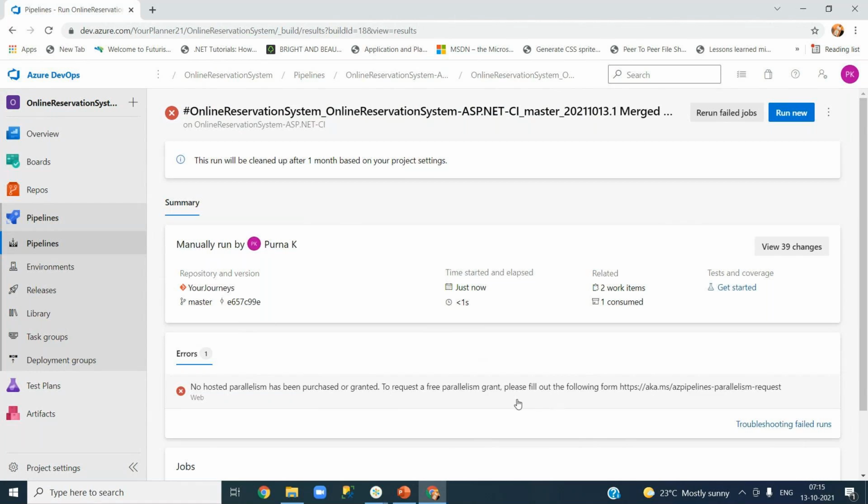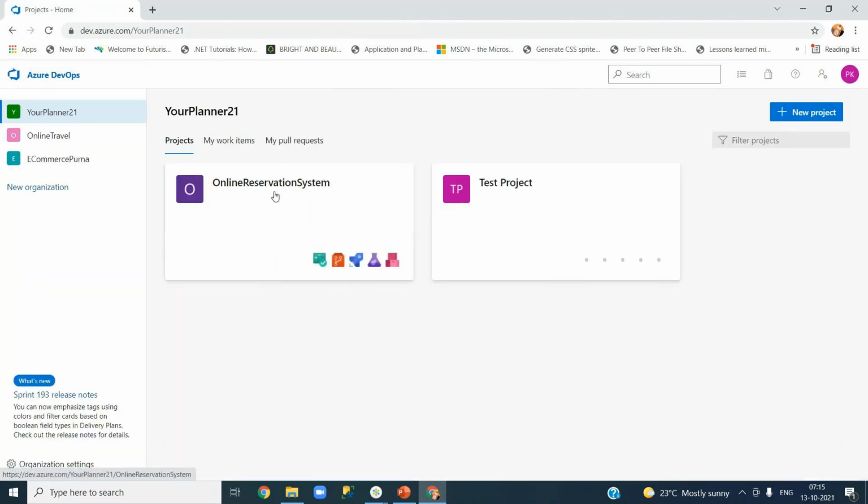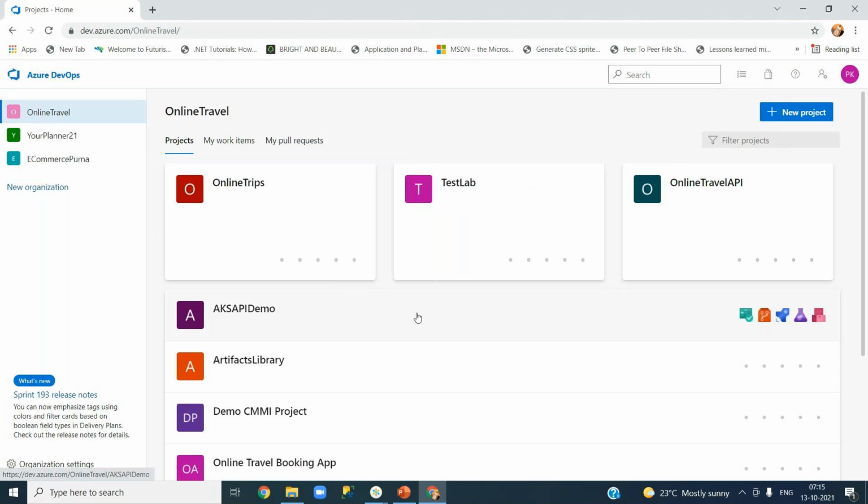Let's not wait for that to be granted. I will move this online reservation system project and put it in another organization. This is my old organization, created in 2020, so that's the reason I am not facing any issues. This is not affected. Now let me point my online reservation system project to this organization, for this demonstration purpose.